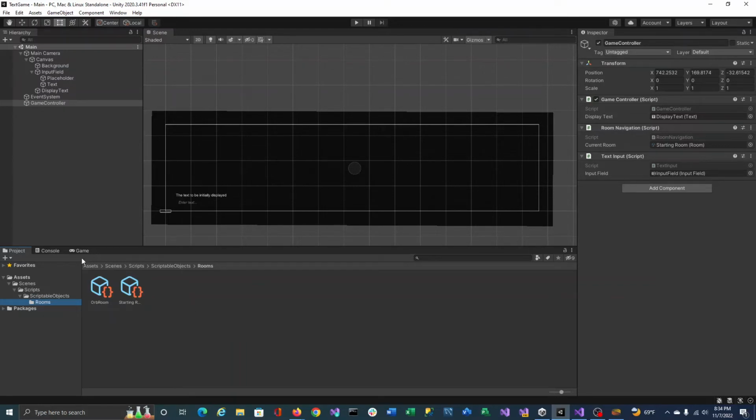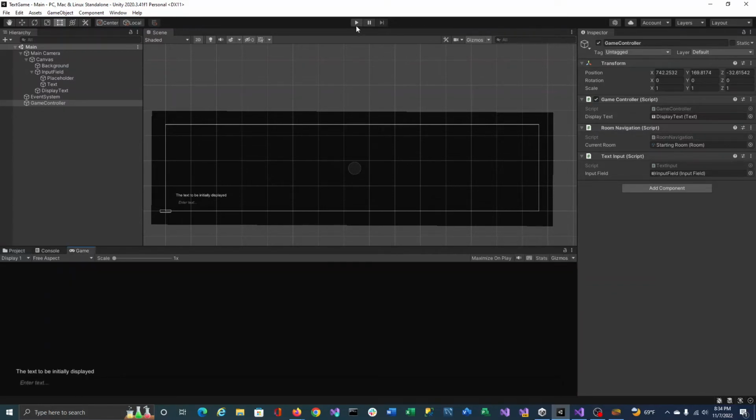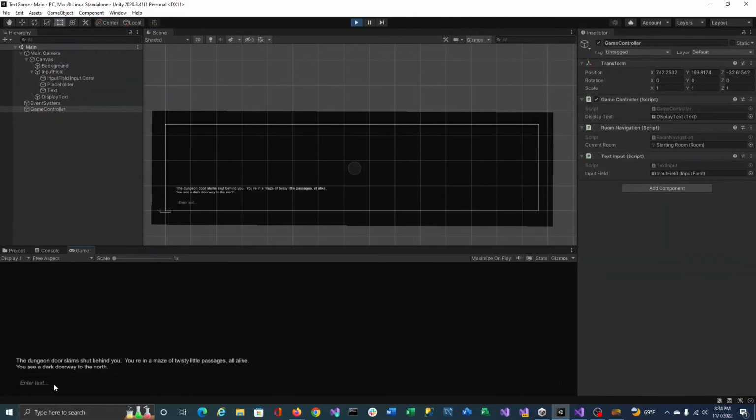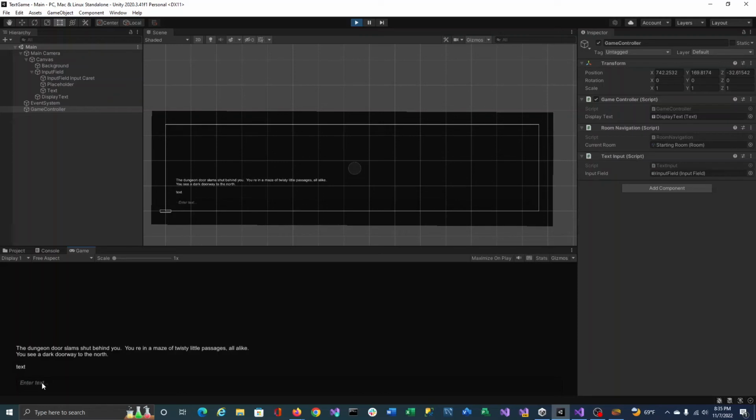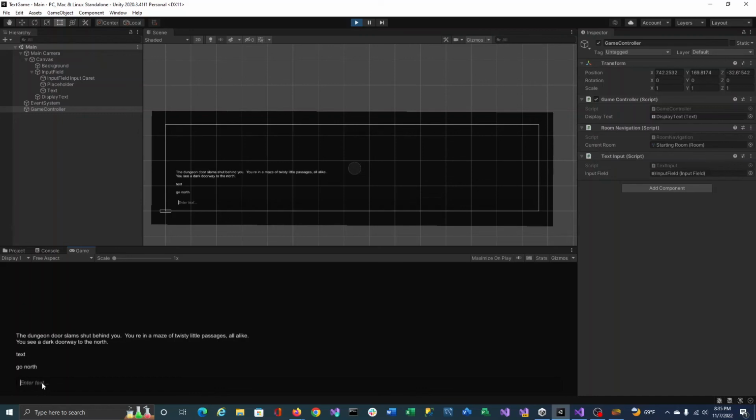But I have got to the point where now I can click play, and once it starts to play, you'll see that it has the dungeon door slammed shut. I'm in a maze, and I see a dark doorway to the north. So at this point, I've got it set up to where I can mirror back to the user the things they're typing in. Go north. I do not have it connected so it actually goes north. That's as far as I've gotten so far, but just thought I would show you my progress.